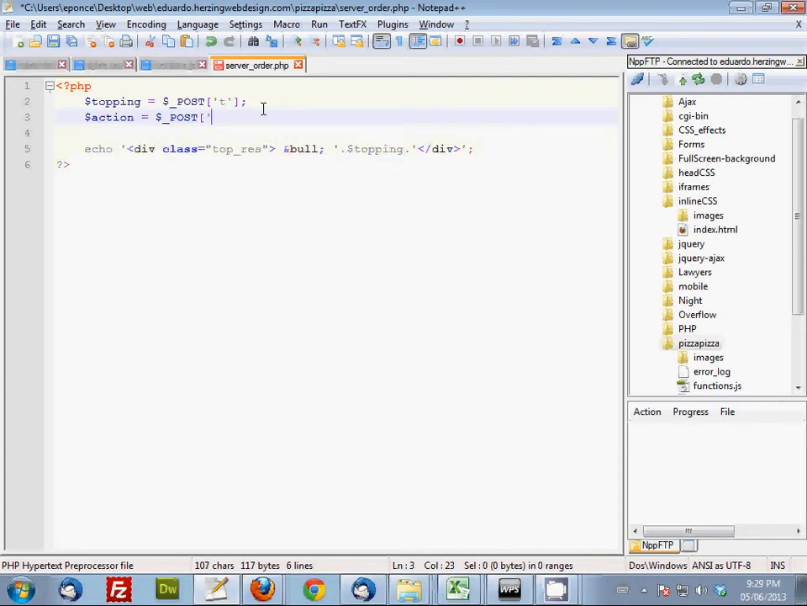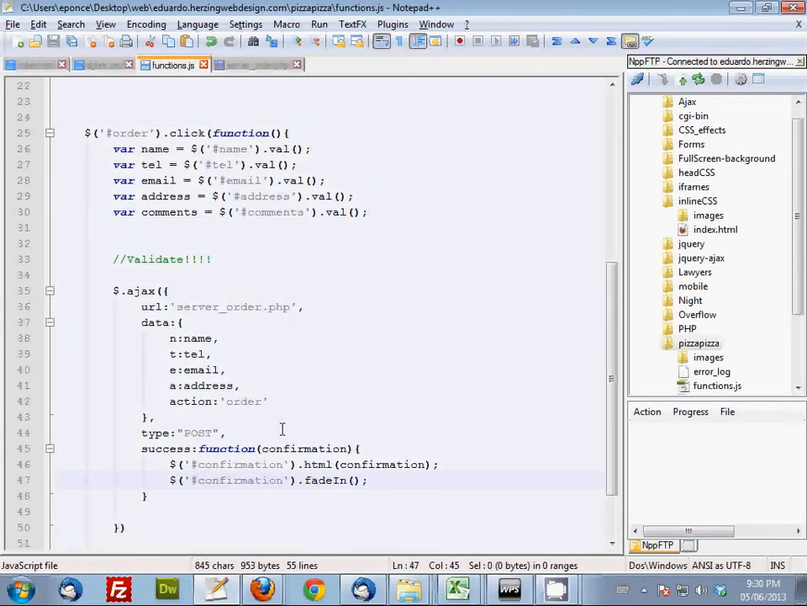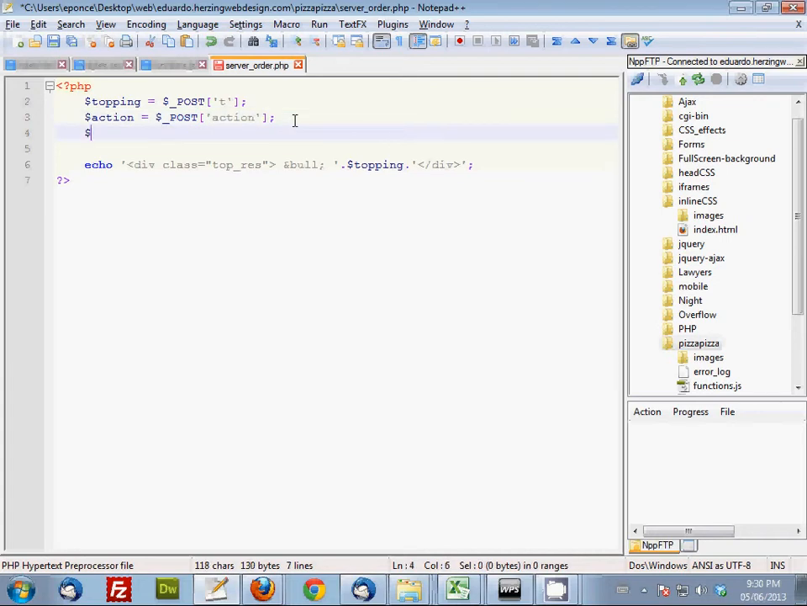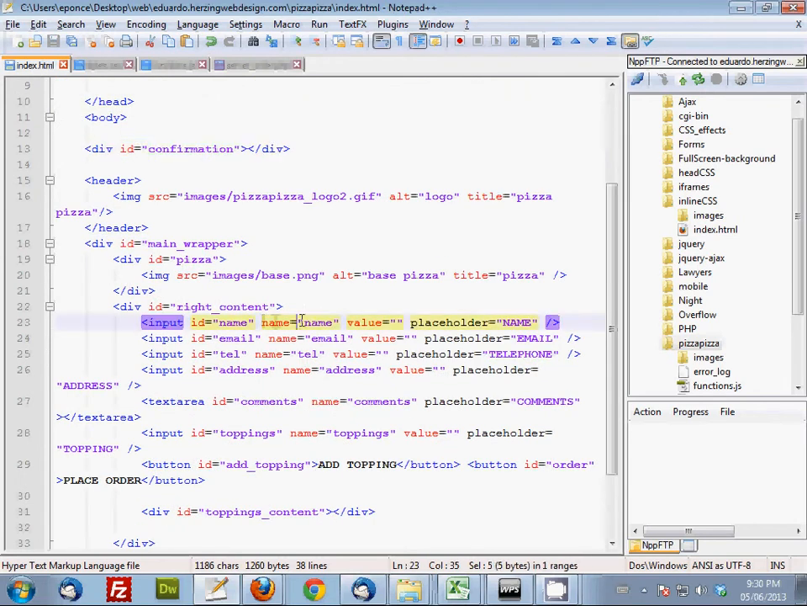Remember, that's very simple. What you want to get inside the post, or if it was get, will be like this. What you want to get in here is the name of the input if you are submitting. If you are using AJAX, it is the left side of the JSON. As simple as that. So we're going to get action.